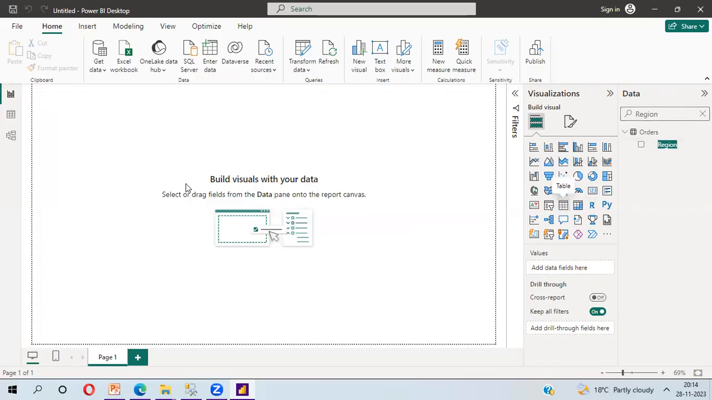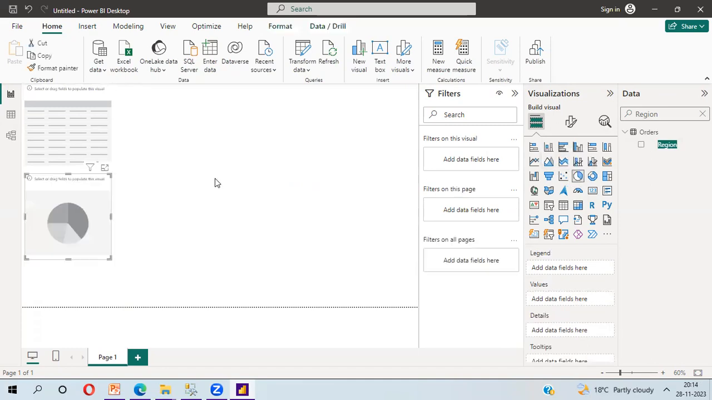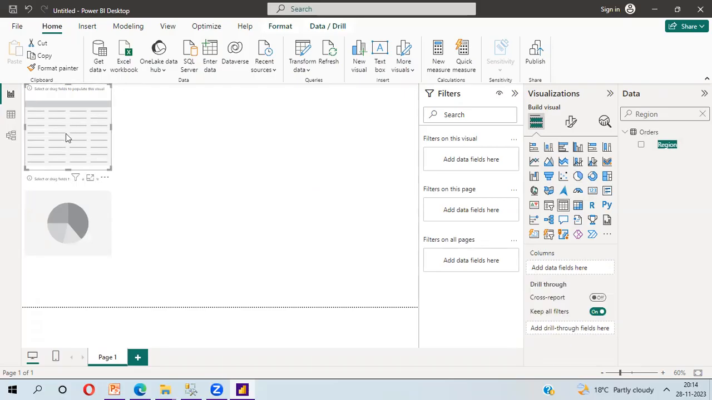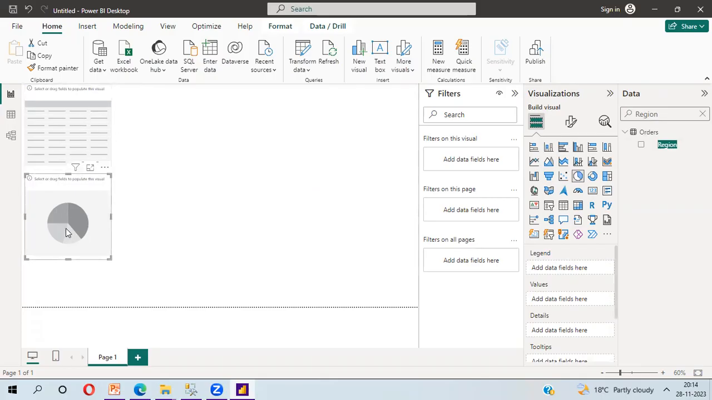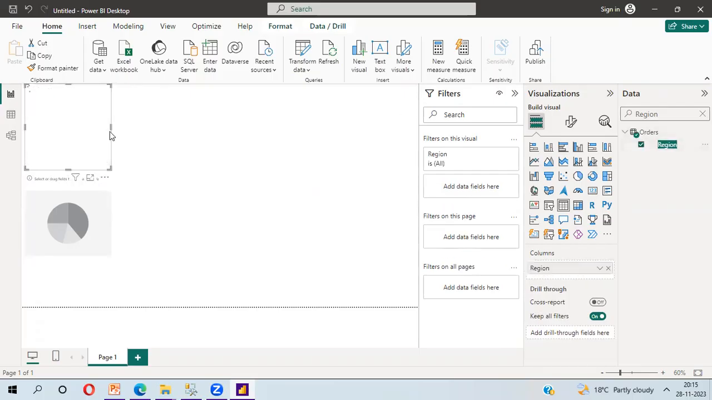So after taking the table, you will get one tile. This is called a tile. If you want to take another tile, suppose I want to create this pie chart. So this will be a different tile. This tile is another tile, a table tile. This is a chart tile. Okay. So here I'm just taking region. So here you will get the list of the regions, and then I will take profit and sales.